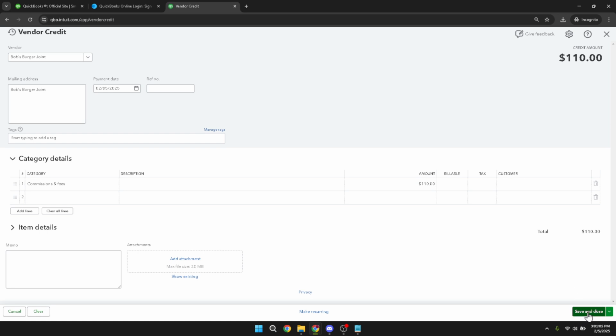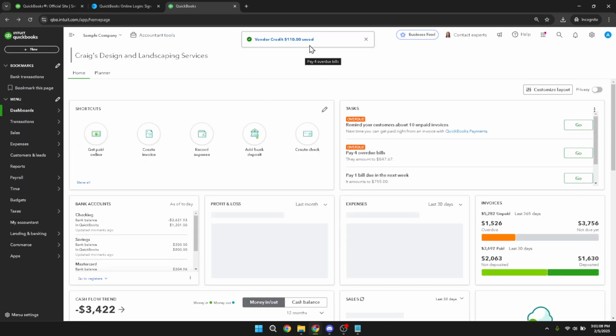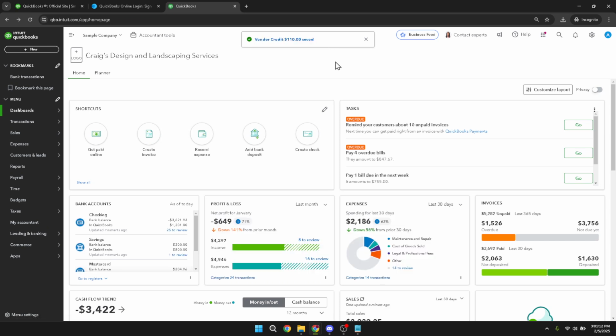This ensures all your details are stored securely within QuickBooks and updates your financial records accordingly. Doing so confirms your refund transaction and wraps up the process efficiently. And that's it, you've successfully documented a refund from a vendor in QuickBooks. With these steps, managing your finances should now be smoother and more streamlined.